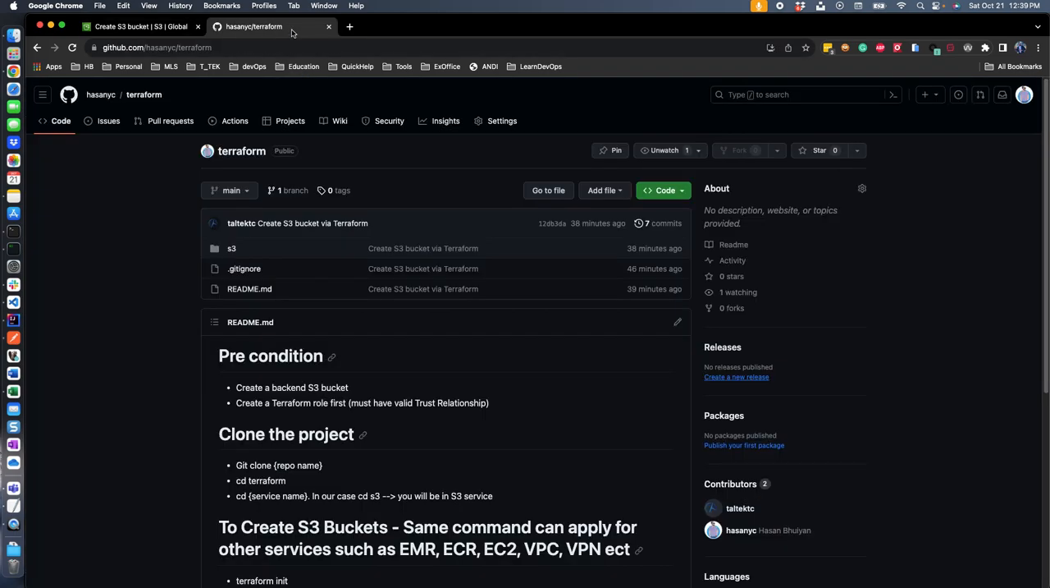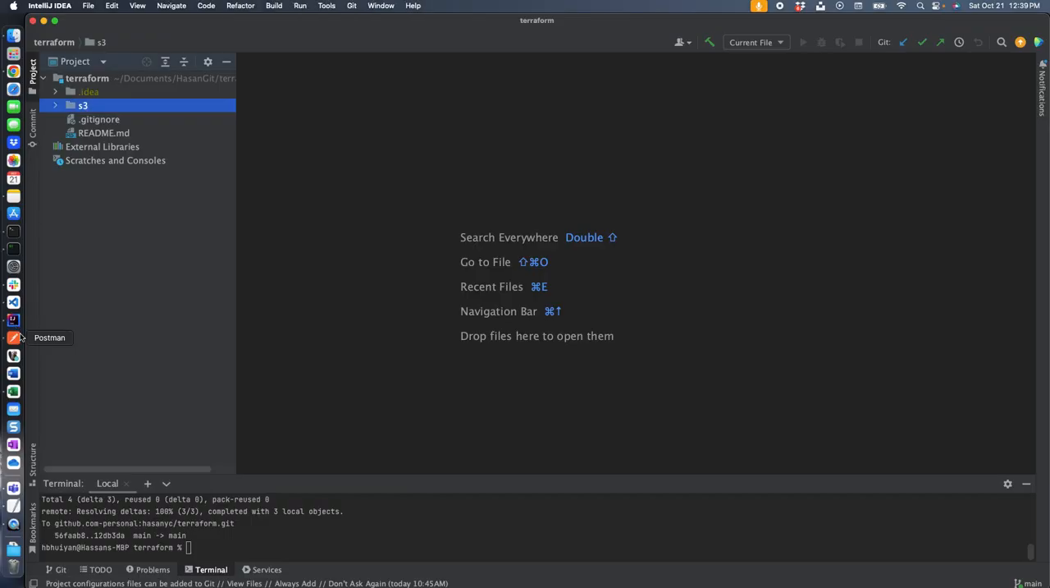I wrote a script for you guys, so you can go to my GitHub, clone it, and then use it. Everything is in there, but I'm just going to run it and show it to you. I'm not going to go into details of how the code has been written, but I'll give you a quick walkthrough of the code that I have written.